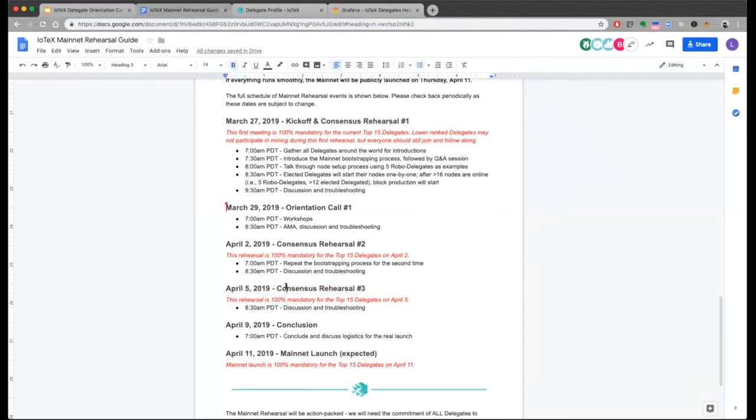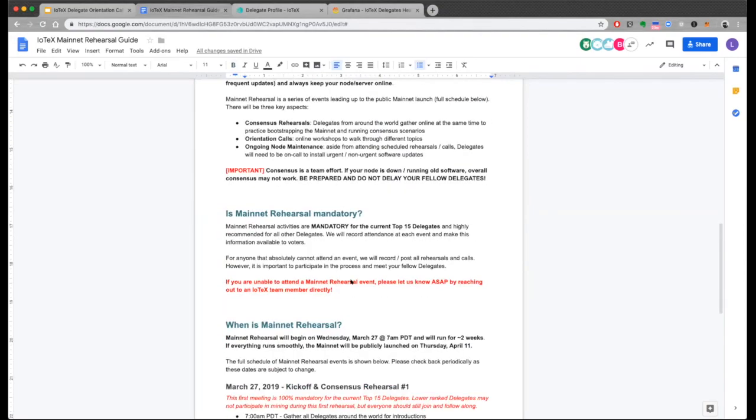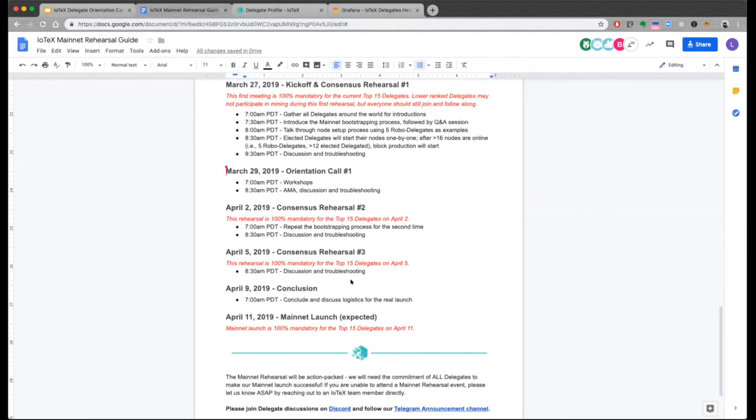Again, we're going to do this for a third time. I think this one is going to be more of a fire drill session, where we're going to walk through different situations: emergency stop, different hot fixes, and rollback and recovery. So it's going to be a different flavor, but still very important to attend.